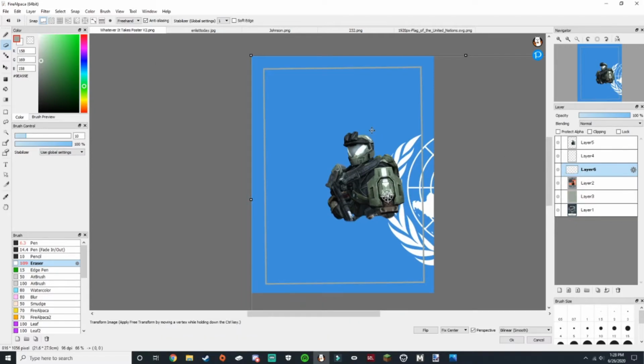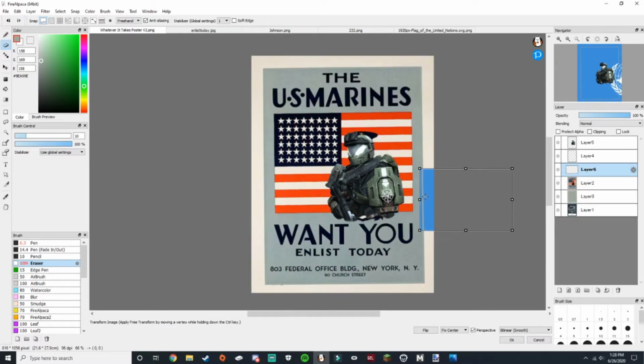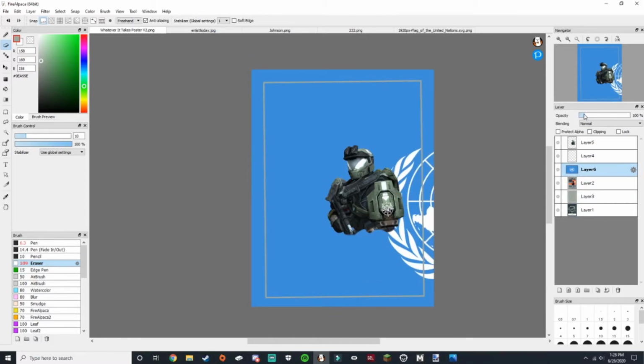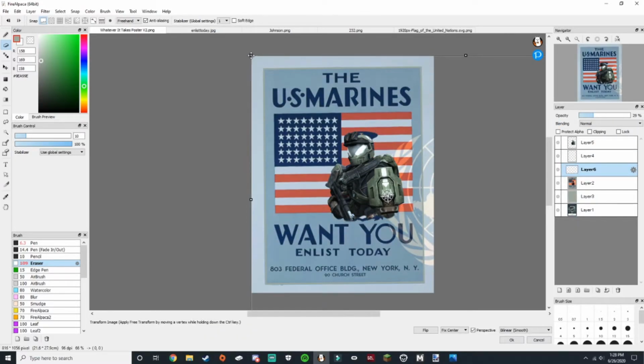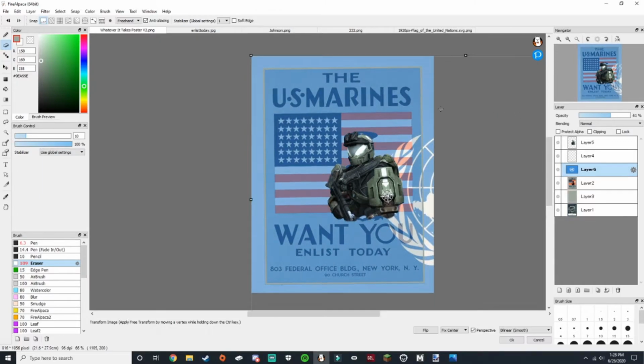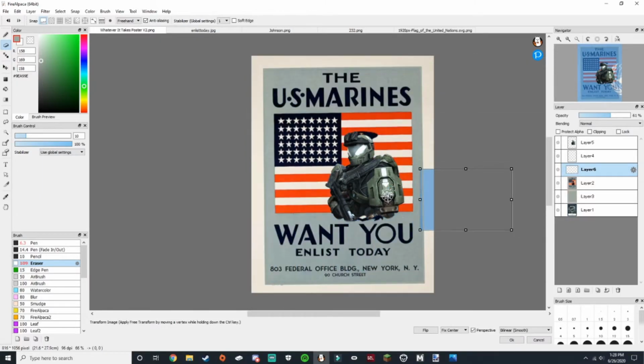Control C, Control T. Let's see if we can do this. Let's actually tone the opacity down so I can see where I am here. Tone it up a little bit. There, that works. Just so I can get the lining up with this right, because it's kind of on an angle here. That works.